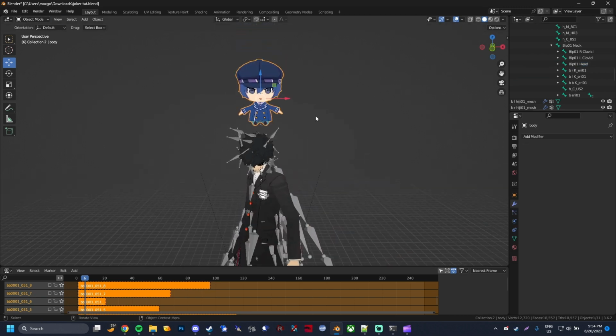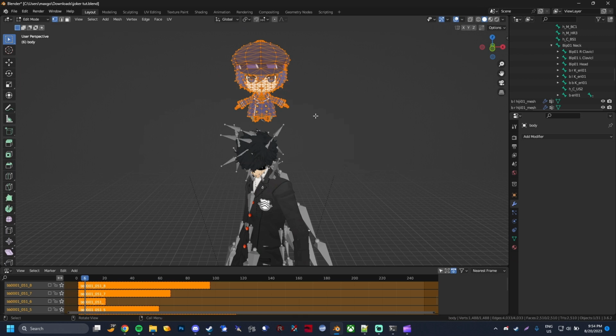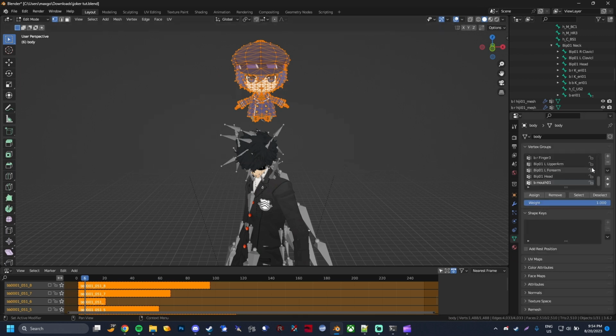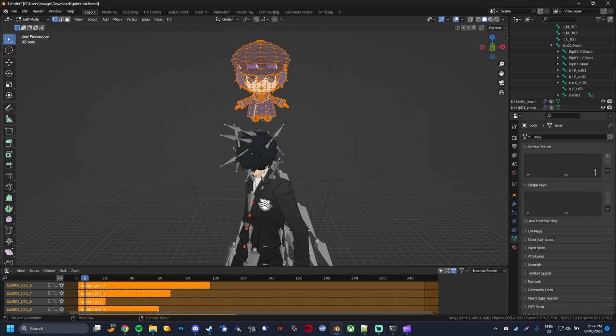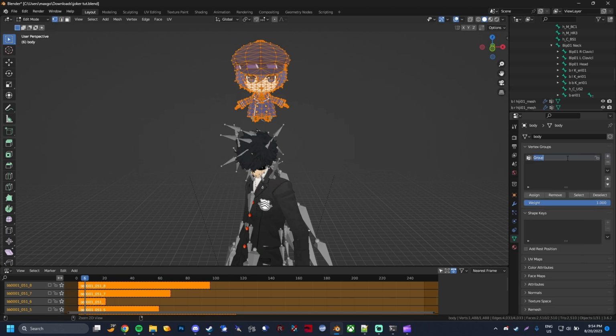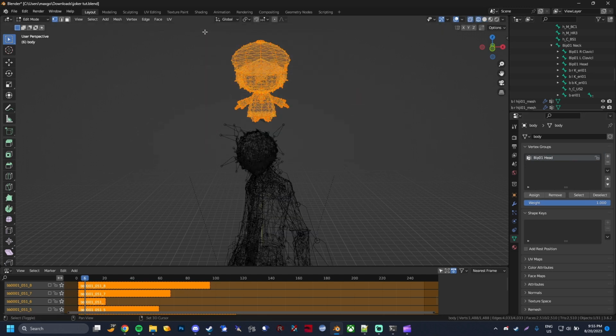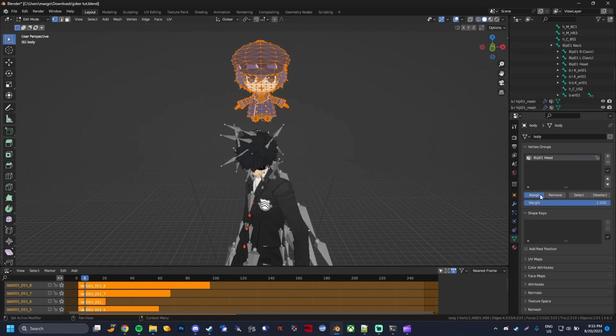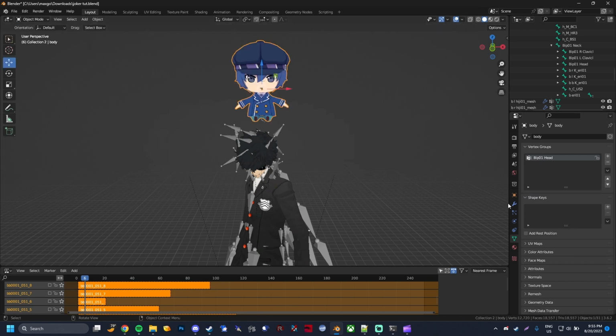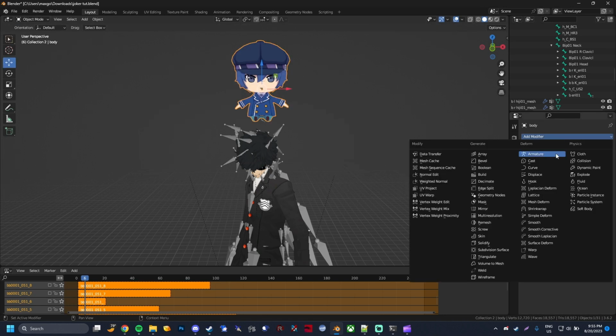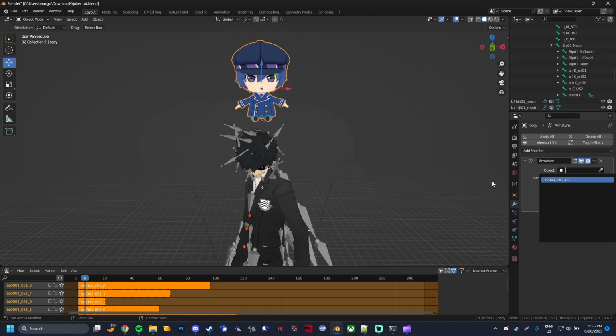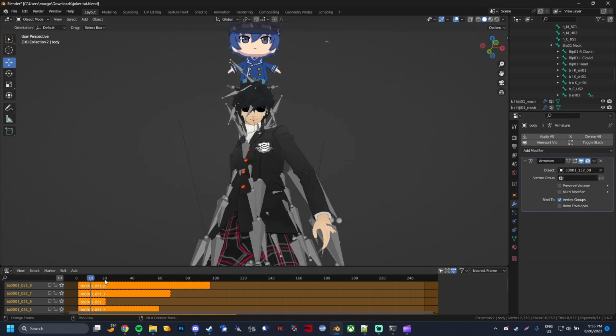Then I'm going to click Vibinato, hit Tab to go into Edit mode, go down here into Object Data. You see there's already some vertex groups. I'm going to just delete those, add a new one, BIP01 head, and with all of these selected, I'm going to hit Assign. Now I'm going to go into Modifiers, make a new Armature modifier, and now she's attached to his head.